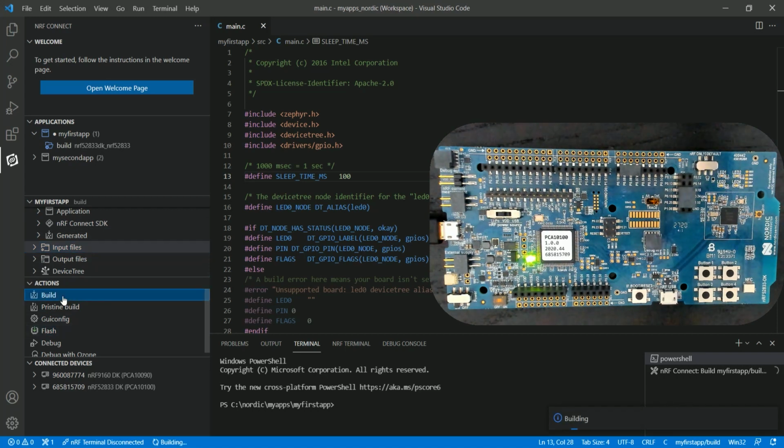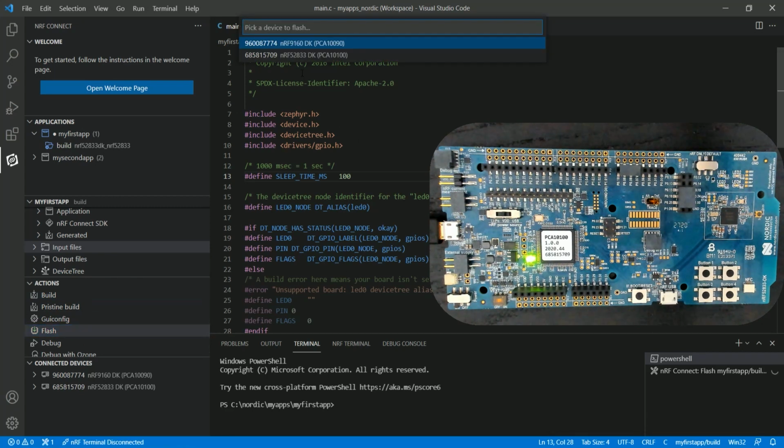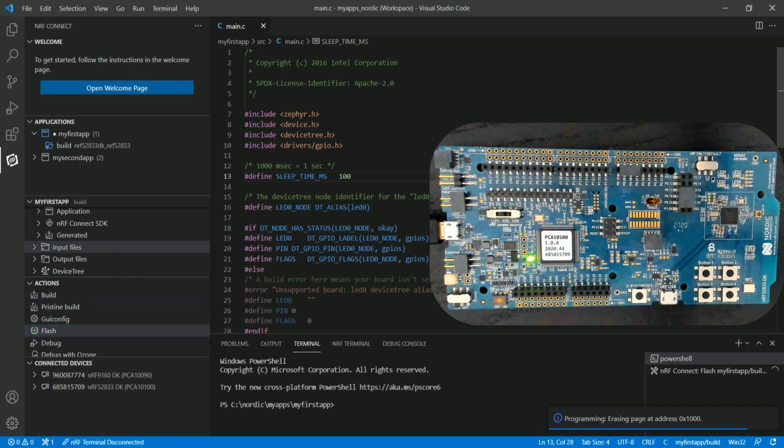So let's rebuild, and let's reflash. Select the board. Clearly now the LED is blinking at a shorter interval here.